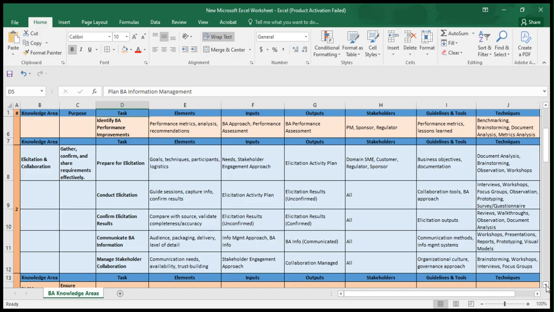Okay, so to confirm elicitation results, you will need to compare with source. You will also need to validate completeness, accuracy. Then for input, you will also need the elicitation results, the one you got that was unconfirmed here. And as a form of output, you would have elicitation results confirmed. Okay, and your stakeholders would be all. Then for guidelines and tools, you have elicitation output. Then for techniques, here you have reviews, walkthroughs, observation, document analysis.